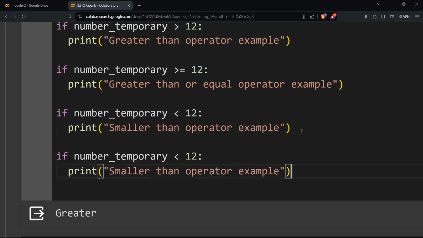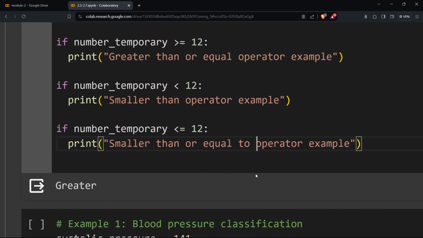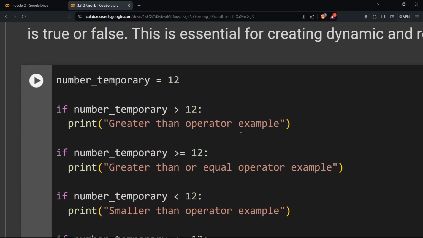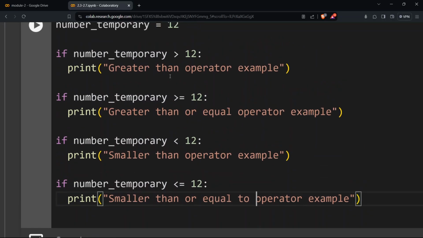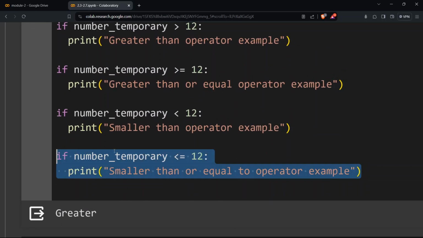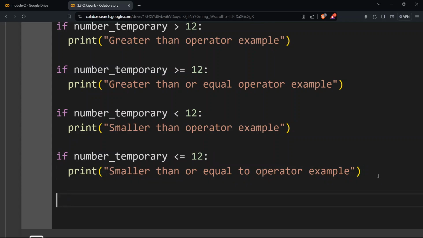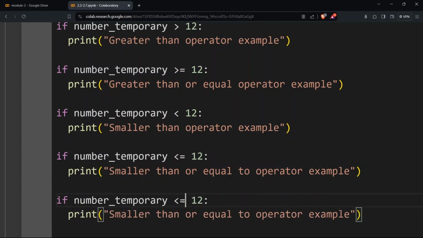Smaller than. Then the final will be smaller than or equal to. Okay, let me make 5. Smaller than or equal to. The final operator is double equal. That is comparison operator.